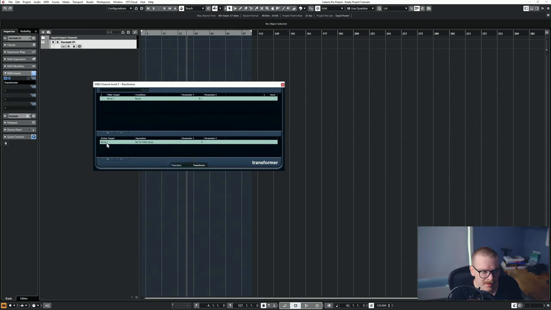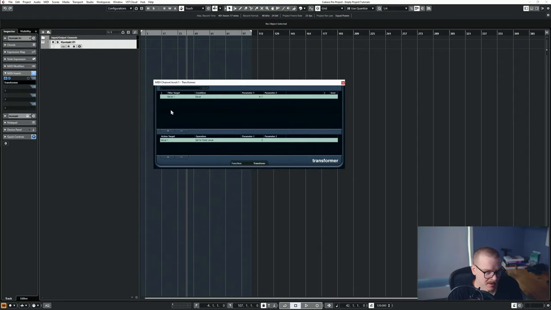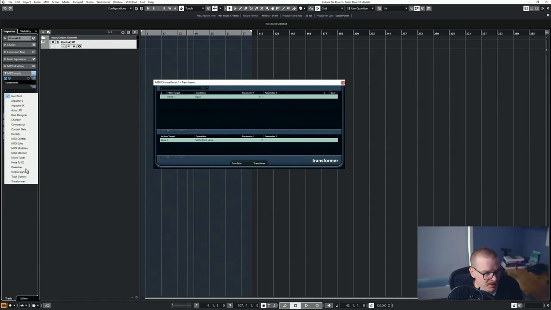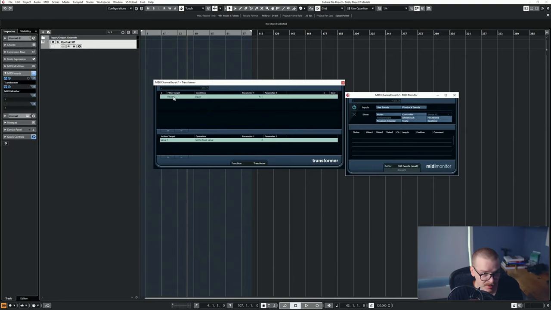I need to set the action target also to value 1, because that is the CC field, and operation set to fixed value. I'm going to set that to parameter 2. Let's see if that now solves it. It does not, so that is a little buggy. Let me see if I can get it working this way. No. So I'm just going to repeat what I did and open the MIDI monitor. Okay, so it's not working now.